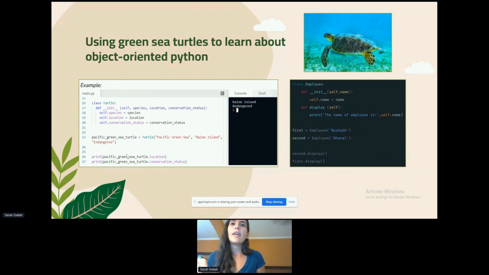And then you can ask the computer, hey, I want to find out the location of green sea turtles. Can you please print the location of green sea turtle? And it'll print it for you here, Rain Island. Okay, computer, can you please find the conservation status for me? And it'll say endangered. So that's another example of a lesson that I was able to do with my students to really give the coding activity a little bit more context.